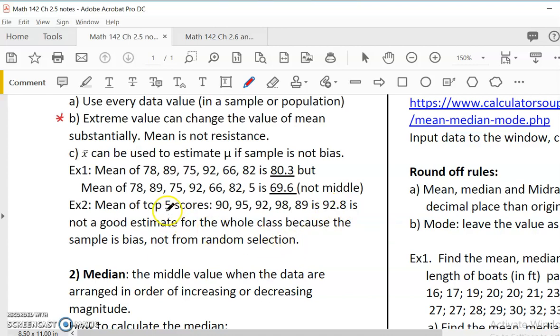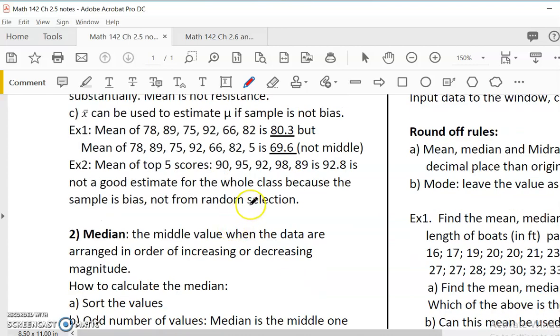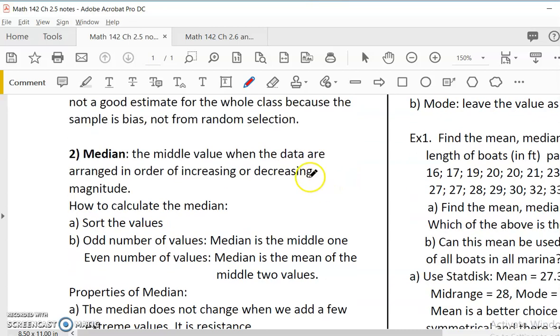No, because this is the top 5. It is not a random selection, so you cannot use it to estimate the whole class. Maybe the first mean is a good representation. Okay, so that's how you do mean, and that's a property of mean.